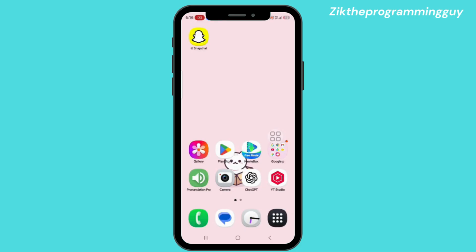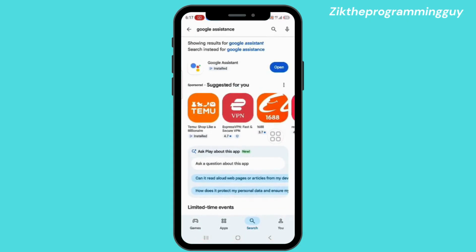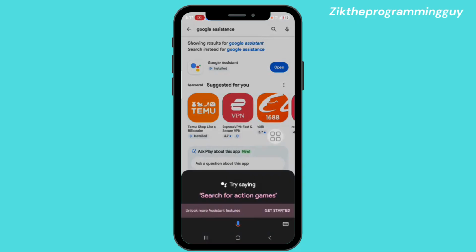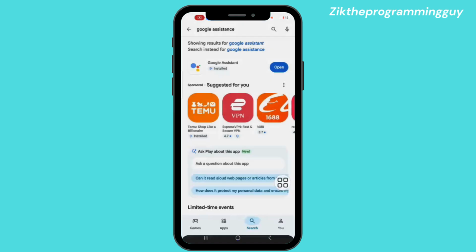In today's video, I'll be showing you how to call a person with voice commands. So first thing you have to do is go to your Play Store and install the Google Assistant. Click on that, open, and you can see it right here. You can click on more, unlock more assistant features by clicking on get started.